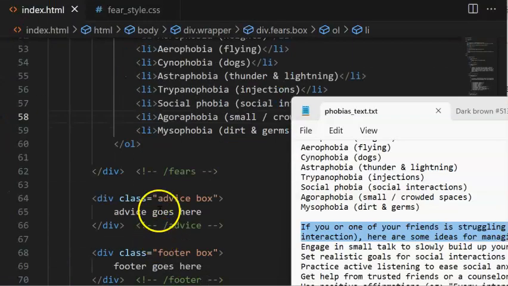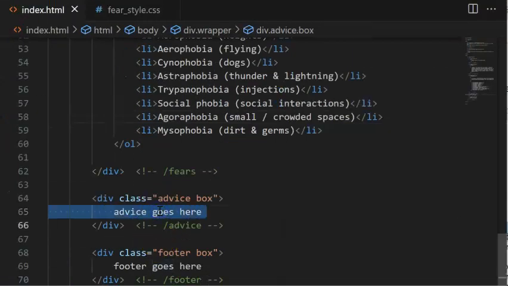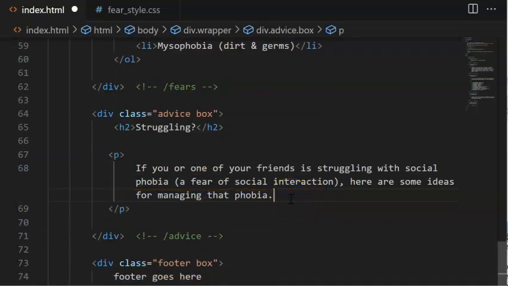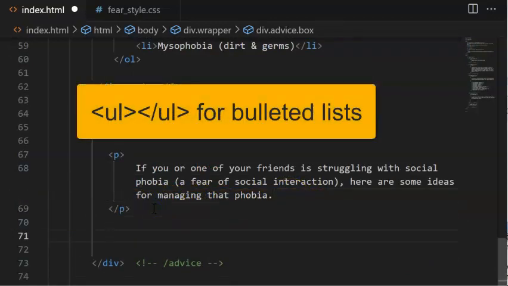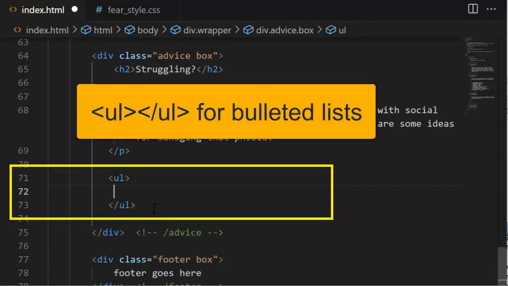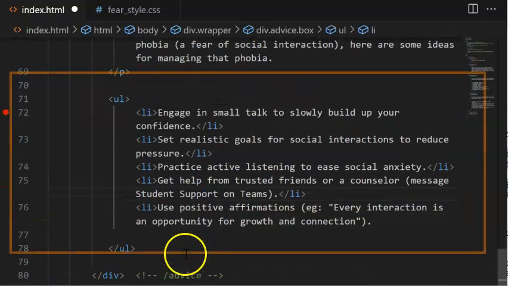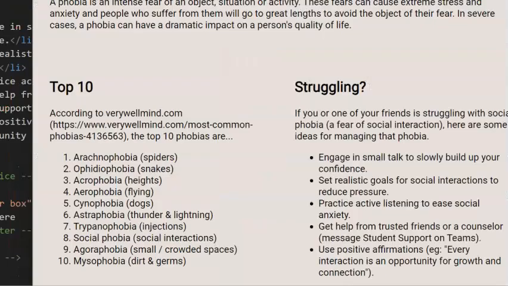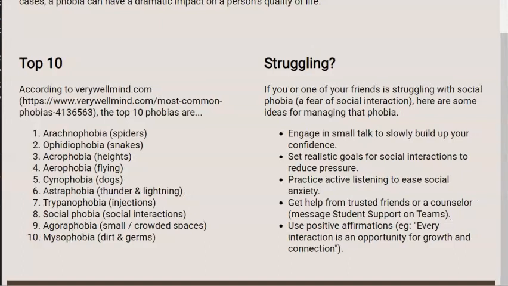We can do something similar for our advice box, where once again, we want to put in a heading, which is going to say struggling. We want to put in that introductory paragraph, which goes inside p tags. For our bulleted list, we're going to use unordered lists, which go inside UL tags. And there's what your list should look like. A reminder that each item should begin with an LI open and close with a /LI. Please save your code and preview it.